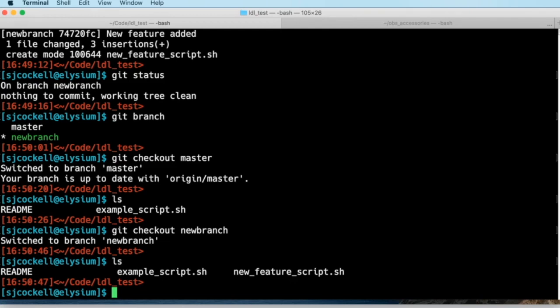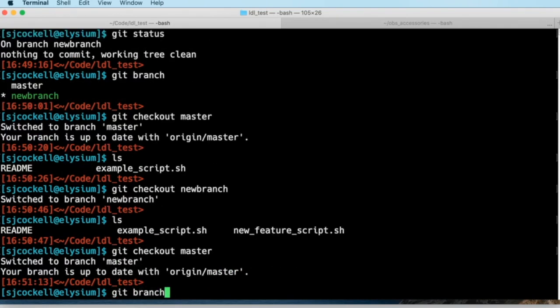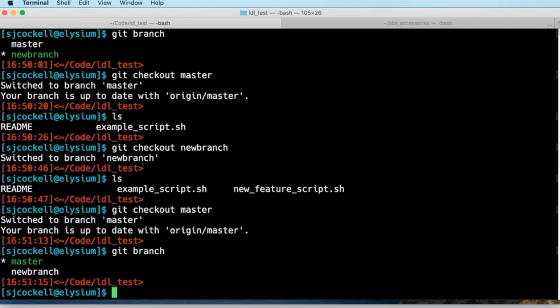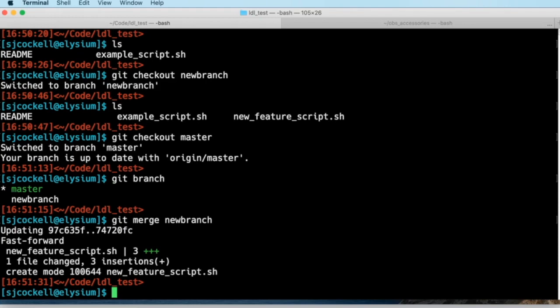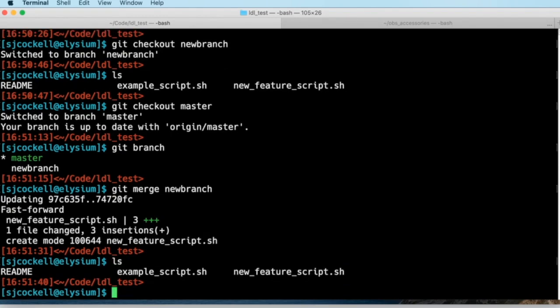But we can also merge them together. We can also merge our new feature script into our master branch, and I'll show you how. So we want to check out master again. Okay, git branch, just to show you what's going on. And then we want to do git merge, and then the name of the branch that we want to merge into this branch. So we want to merge new branch into master. And there you go. So that is what has now happened, is Git has merged our feature branch into our master branch, and we've acquired the new feature script in our master branch.